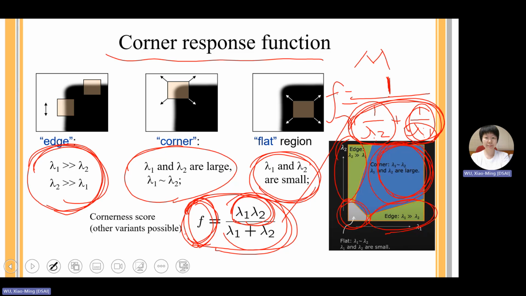So the design of the cornerness score function is not unique. This is just an example. It's just one choice of the corner response function. Okay, you can design other corner response functions as long as it's reasonable.